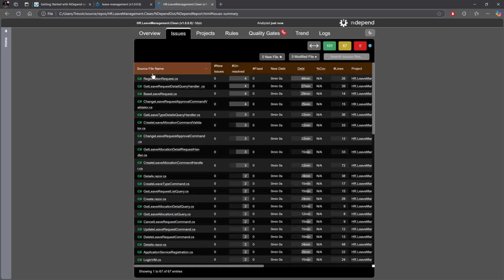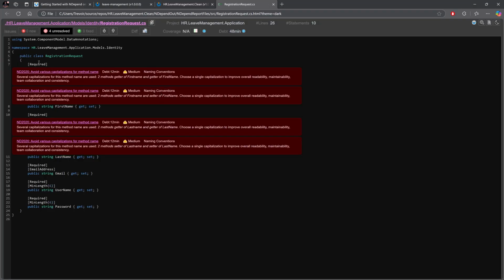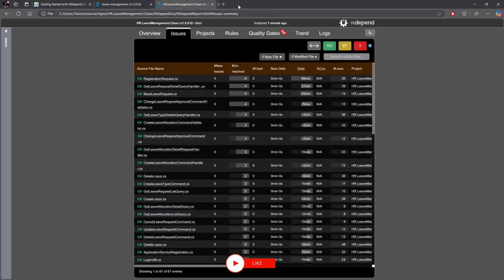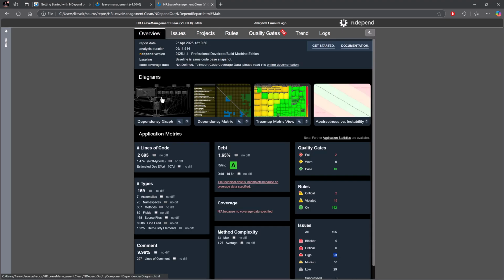So of course, if I jump over to issues, then they're going to be showing me what the issues are. So let's just look at one of them quickly. And this is a similar issue with naming. So first name, last name, with the getter and the setter. Those are issues that it has detected. Once again, at your discretion, you may or may not prioritize some of them. Let us take a look at that dependency graph.